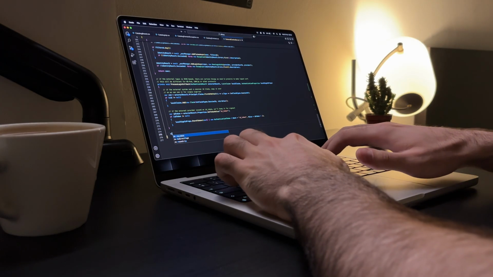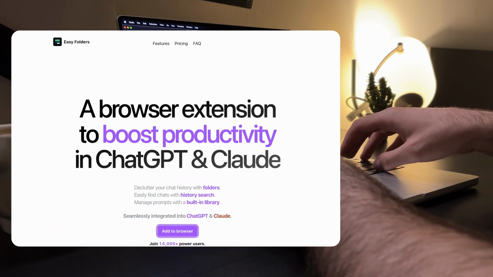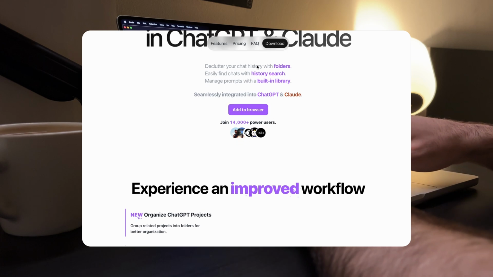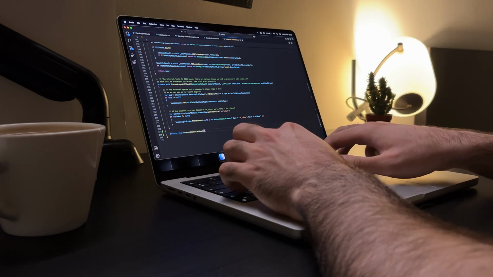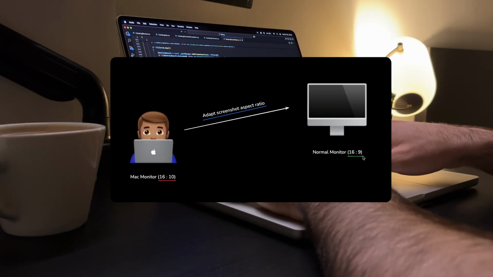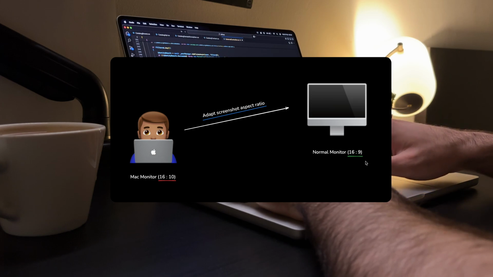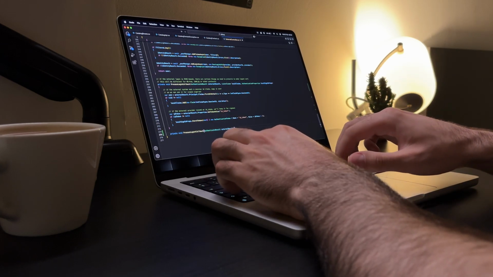To give you a few examples, a solo entrepreneur on YouTube created a Chrome extension that organizes your ChatGPT chats into folders, while also allowing you to find specific words or expressions in pre-existing conversations. I was personally thinking of creating an app that converts Mac screen recordings to the 16:9 standard aspect ratio that most monitors use. The list can go on and on.